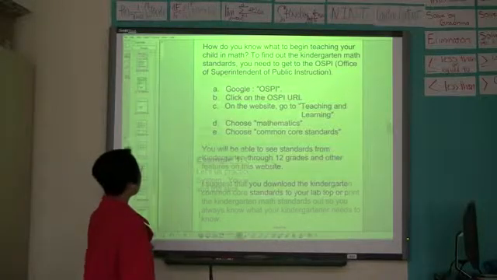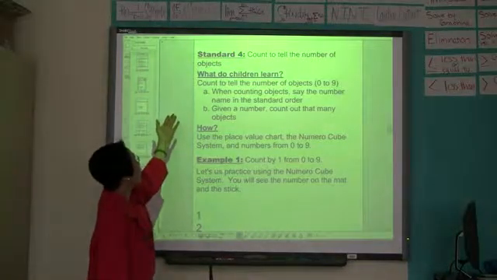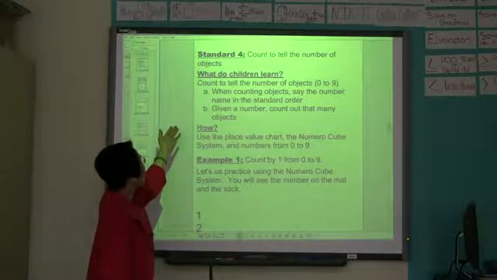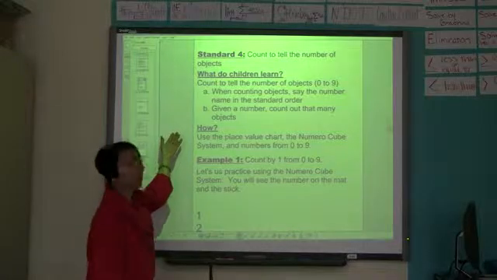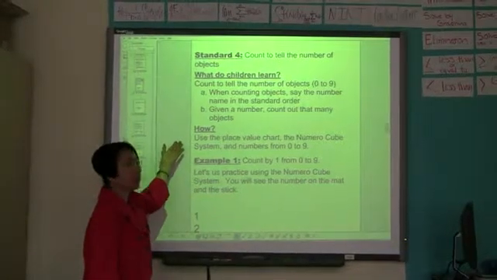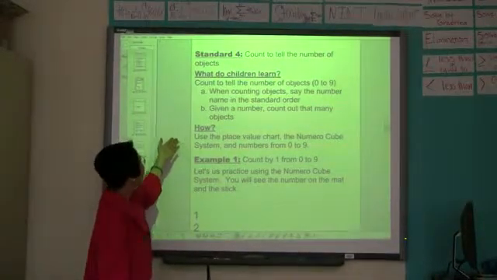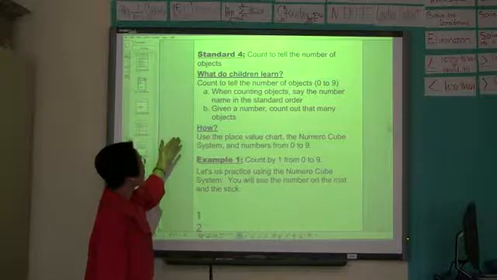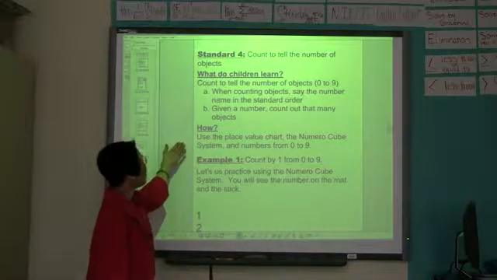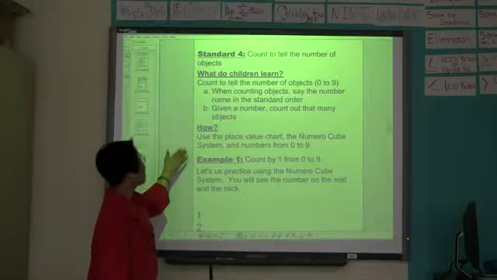Okay, I'm going to go to the next page, and on this page I pulled in the standard 4. It says count to tell the number of objects. What do children learn here? Count to tell the number of objects. For example, if I take 0 out, what would it look like? When counting objects, say the number named in the standard order. Now part B is given a number, count out that many objects.